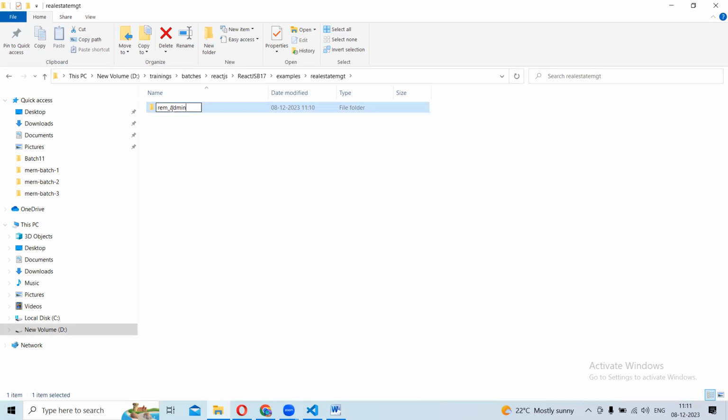For a folder, always use the underscore. Don't use a space. If you use a space, once you load this project into the browser, the space will come as %20. Okay? REM admin project. So I have created a project.